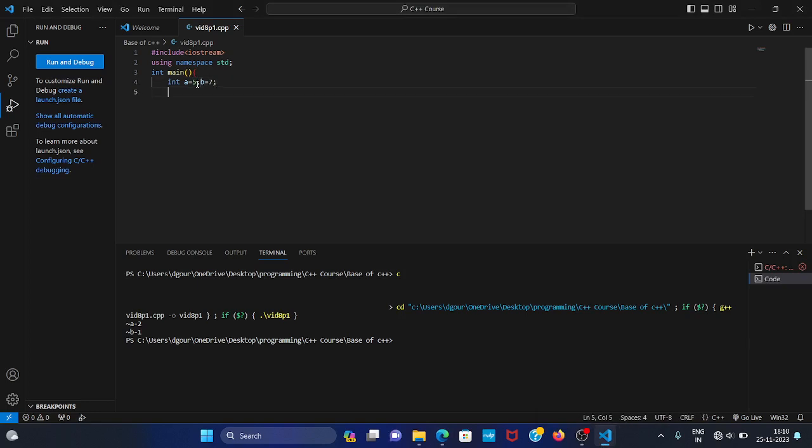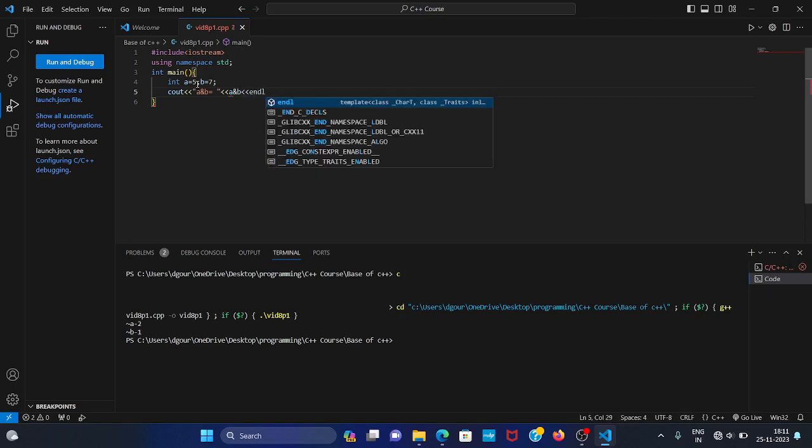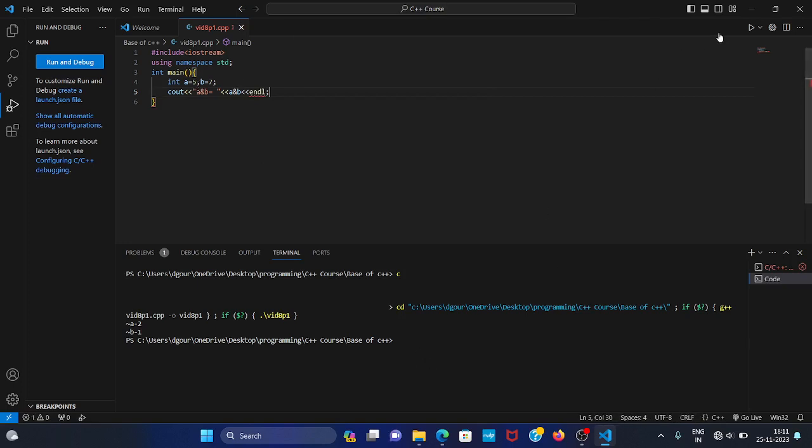Okay, so here if we write C out, we are operating the AND operator here, equal to A and B, okay, and here ending. Now let's run this program.